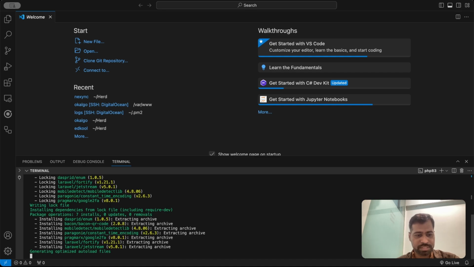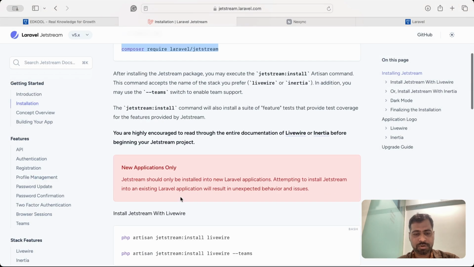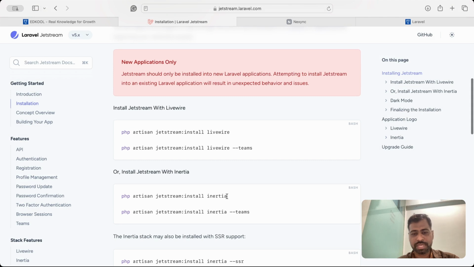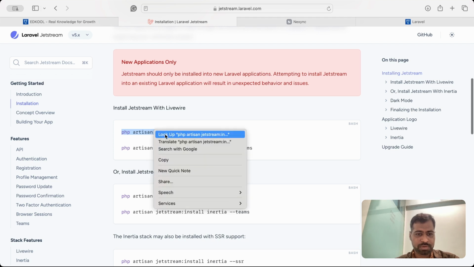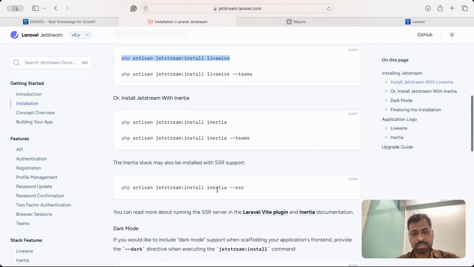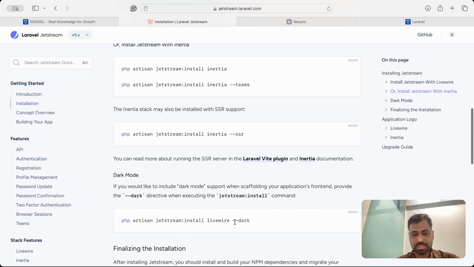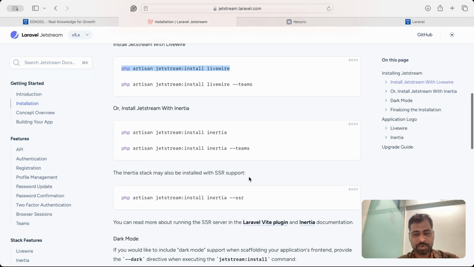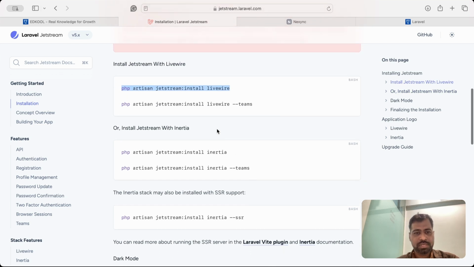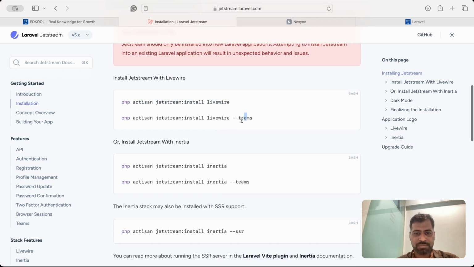After adding this Jetstream package, you have other options. If you want to use React or Vue, then you can use Inertia, but I'm going to use Livewire, so I'm going to use this particular command. If you want dark mode support, you can use this other command. Right now I'm not using dark mode support. I will do this manually. Jetstream also provides team support, but for teams I will create my own logic. That's why I'm using only the Livewire command, not dark mode support or the teams option.